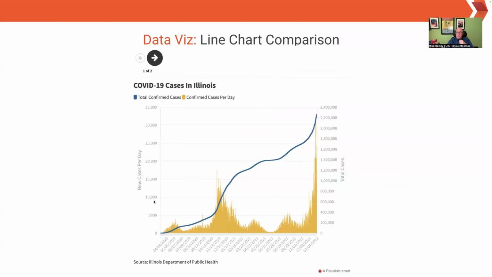This is another one where it's labeled properly. It used a bar chart and line chart. This came from Block Club Chicago. They did some really good Flourish graphics. We'll use this tool in this class. It shows the number of confirmed cases over time, and then that's left here in the blue line. And total cases is over here with the y-axis label over here.